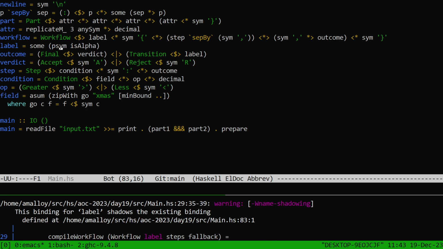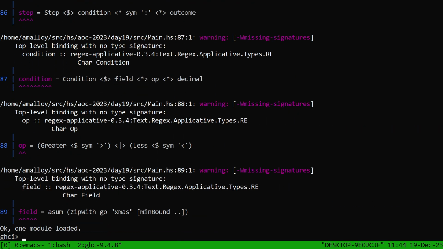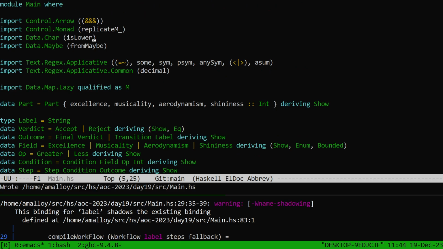I think we should actually change, and this won't fix our bug, like our current parse issue, but we should be more specific. It shouldn't just be is alpha. It should be like is lower or something. So what's in data char? So that is lower. Okay. Anyway, so instead of is alpha, we should have is lower. Like I said, I don't imagine this will fix things, but I will test it just in case. Yeah, still nothing. That's kind of annoying.